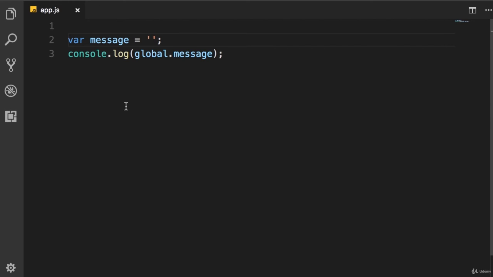So as you can see, the variables and functions that we define here, they are not added to the global object. They're only scoped to this file, app.js. So they are not available outside of this file. And this is because of Node's modular system that you're going to learn about in the next lecture.